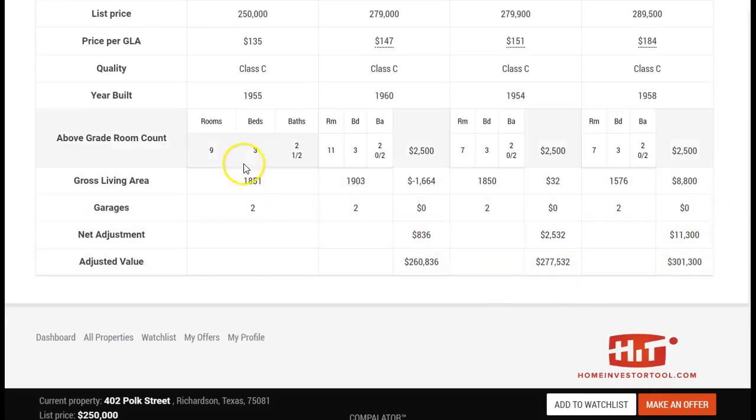So when you look down here, the other adjustment that we make, so we're going to make adjustments for footage, we're going to make adjustments for bedrooms and baths. So the subject has 3 bedrooms, 2.5 baths. The next one has 2 bedrooms without a half bath. So we're going to add $2,500 to account for that half bath. Same with all the rest. In the case of footage, because this one's 1903 square feet, we're going to reduce this one, the sold comp, by $30 a foot, which is 1664 square feet.